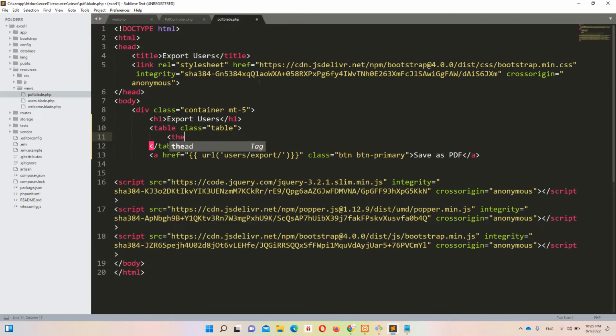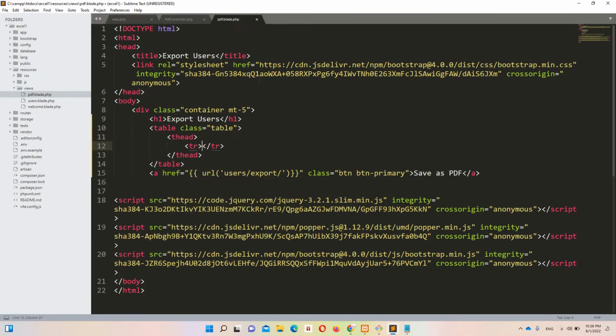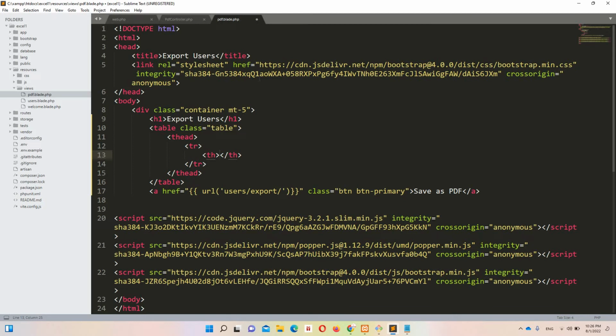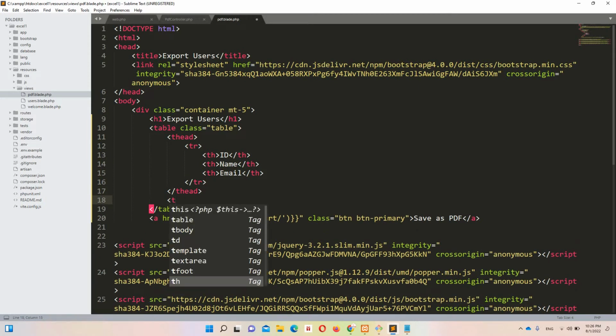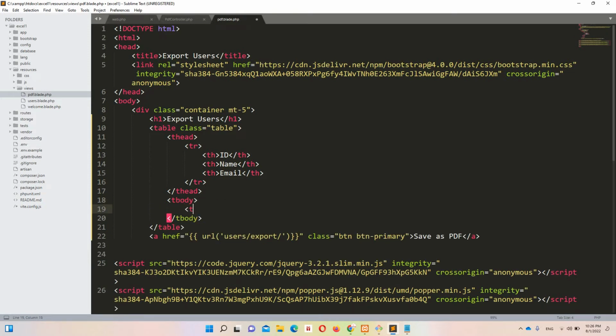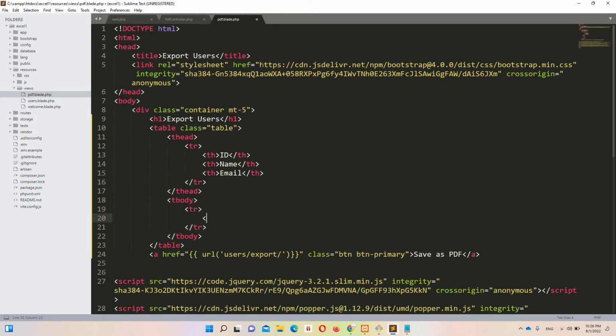So table, thead, and let's say table row, and then th, which is again table heading, and I'm going to put id, and let's copy this. I'm also going to have name and email. So let's change the text to email, and let's change this one to name. Okay, now let's move forward. Just below the thead, I'm going to create tbody. After that we can have tr, and after that we are going to have td, which is table data, and tr stands for table row, in case you don't know.